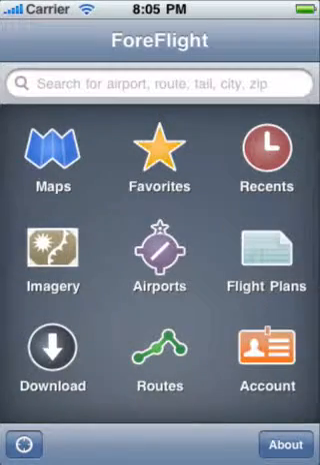ForeFlight Mobile makes it easy as pie to find details about any airport or landing facility on record with the U.S. FAA and for airports in more than 220 countries worldwide. The fastest way to get to an airport is to enter its identifier in the search bar at the top of the ForeFlight home screen.